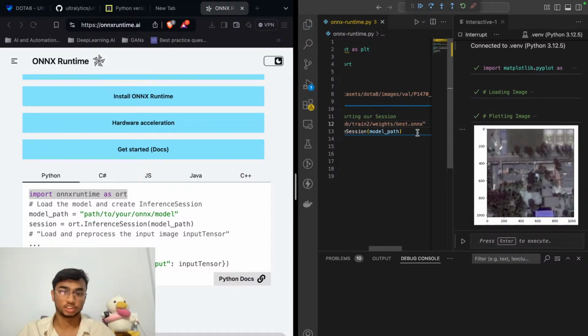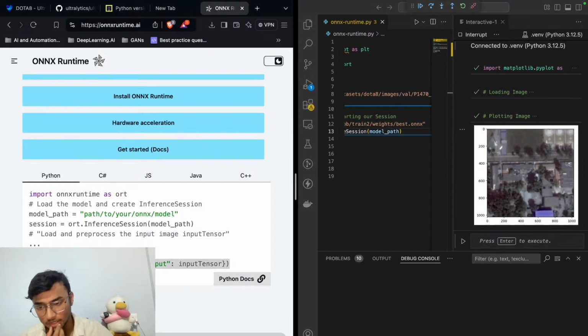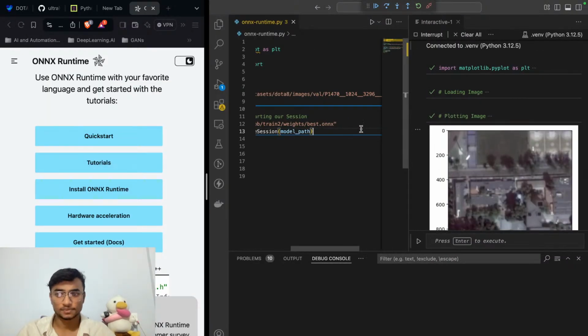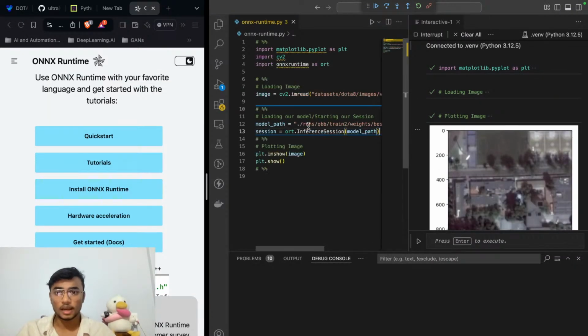Your model path will be again your runs, obb, train2, weights, best.onnx. This should load your model and start your session. Now once you have your session started, what you want to do is just input your image into it. Before inputting the image, let me just show you how it is working. We will discuss as we face the errors. So I started the session.